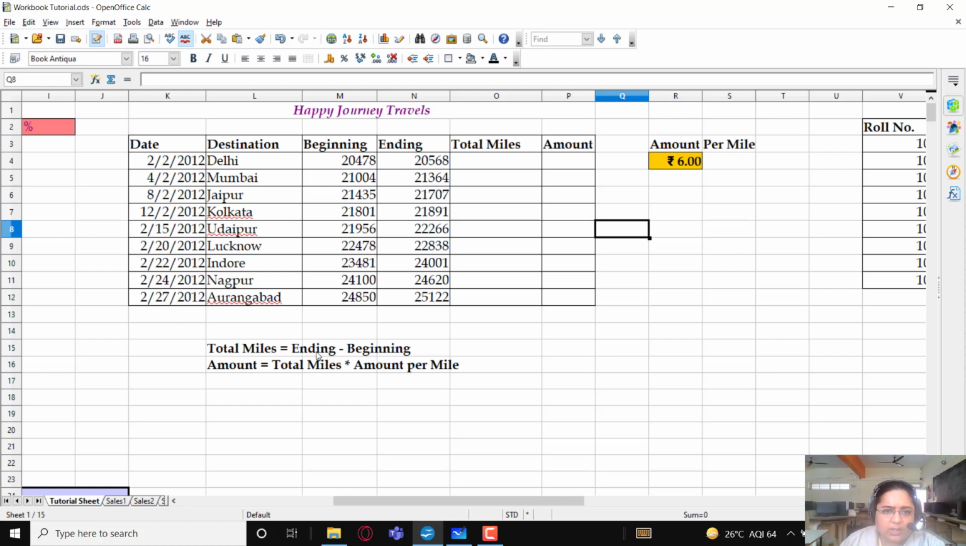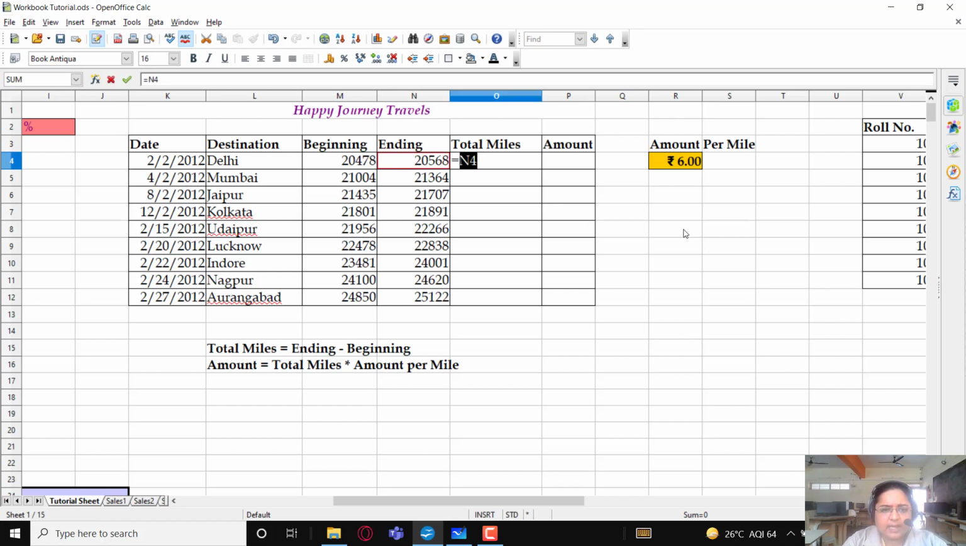It is common knowledge that if I subtract the beginning meter reading from the ending meter reading, I will get the total miles. So I will write the formula like this: equals ending minus beginning, and this is calculated. Now I'll calculate the amount, and as you can see, over here I already have the amount in this particular cell as 6.0.